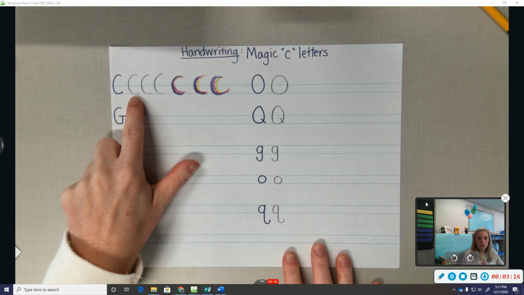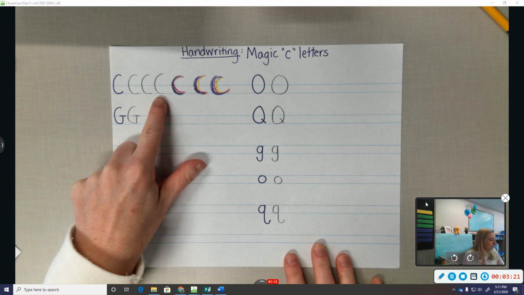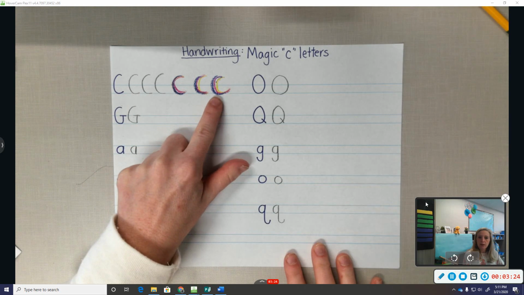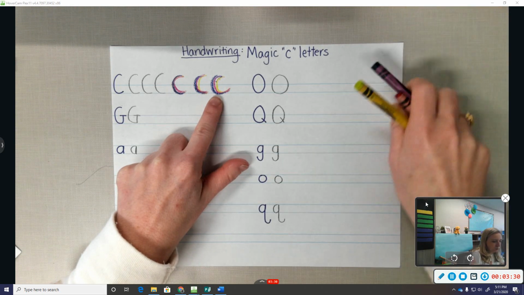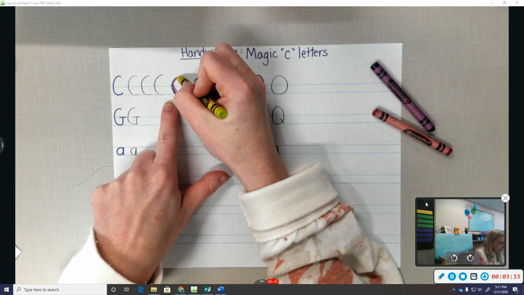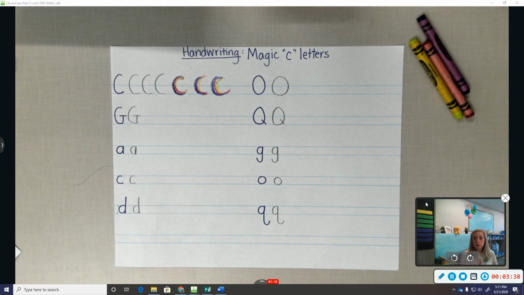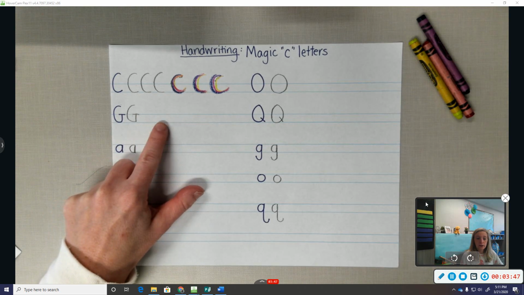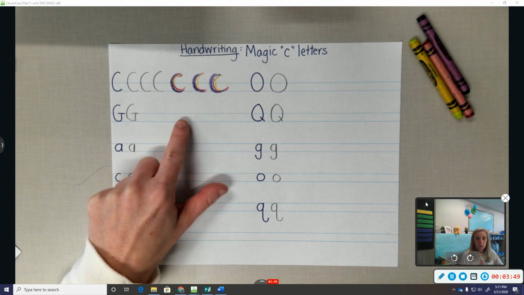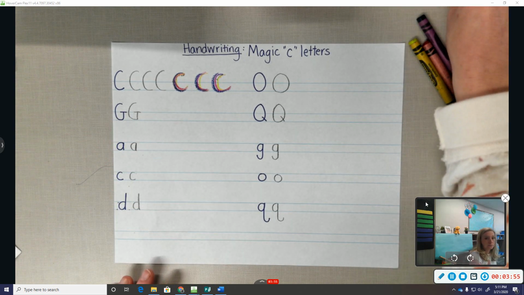So I've taken my pencil and I've made 1, 2, 3 magic C's with my pencil. And then I've made 1, 2, 3 magic C's with my crayons. That's how you rainbow write. Remember to rainbow write your crayons. Looks like I forgot to rainbow write this one, so I'll put my third color there. There we go, much better. So what you're going to do for this assignment is you are going to write your letter that's on your paper. You're going to write it 1, 2, 3 times with a pencil and 1, 2, 3 times with rainbow writing. So let's do the letter G together.